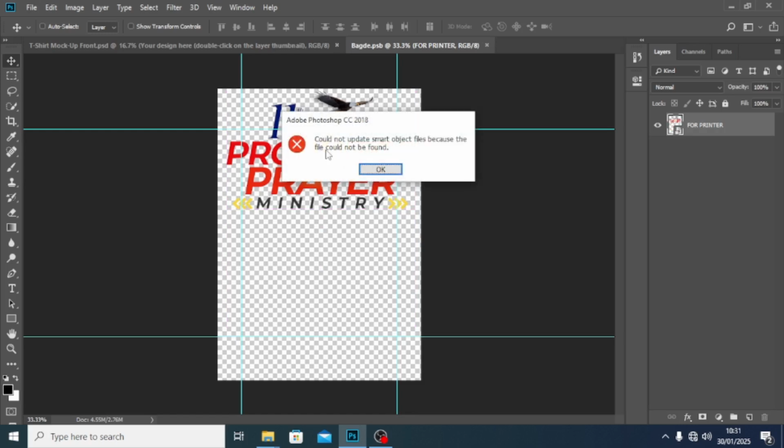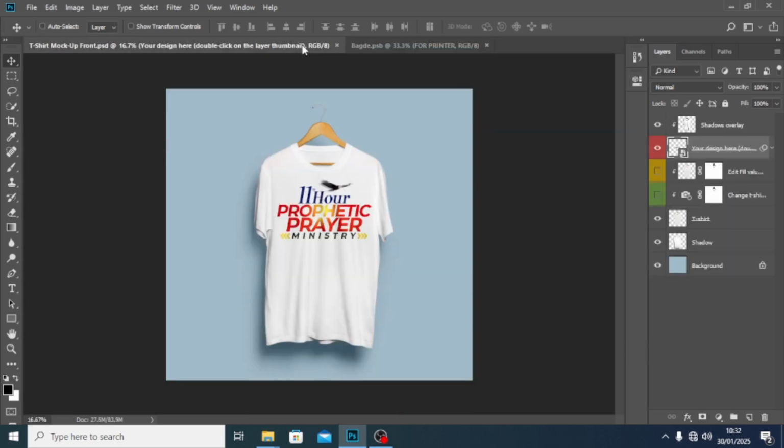Control S. Now you can see it's still, don't worry, just close it. Let's go back and then let's see. You can see now it shows where we want it to be. Now we can close this. Okay, so now this is what I'm going to send to the client.